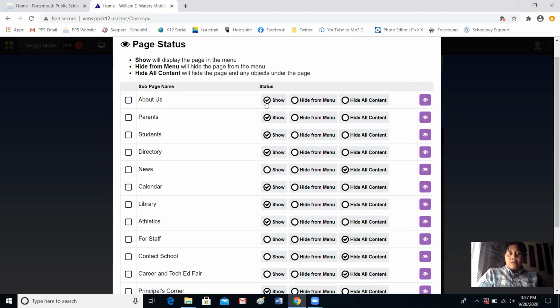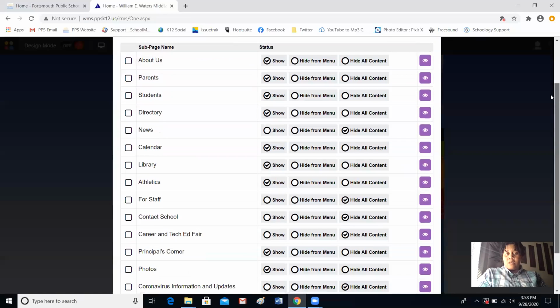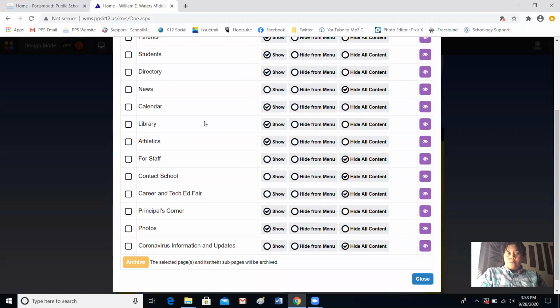Okay, so About Us is showing, all these are showing, but the News page is hidden. That's why you don't see it in that menu bar. Calendar, Library, and Athletics are showing, but For Staff, Contact, School, and Career and Tech Ed Fair are hidden. So literally all I would need to do is click on that. If I wanted to show it, I would just click right here so that Show would light up and then it would be showing. I don't have to hit Apply or OK or anything like that.